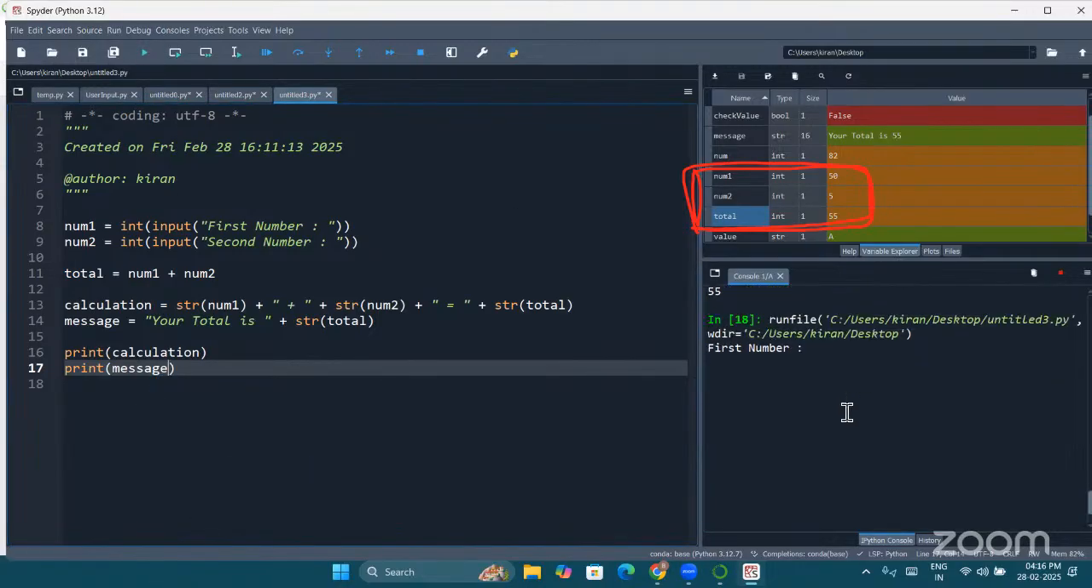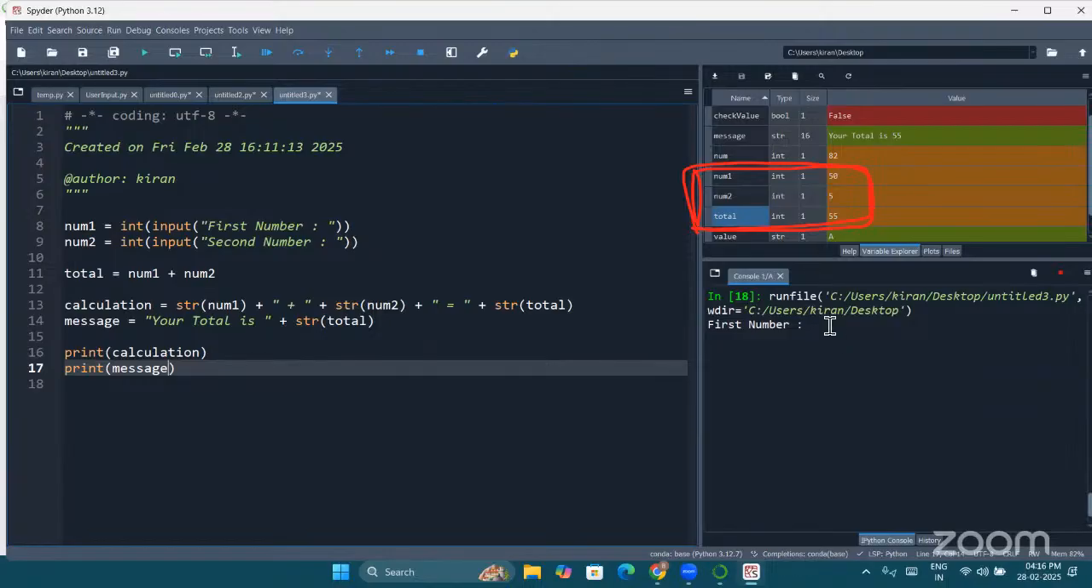Let me just do it again. First number, let's say 1000. Second number, let's say 500. Look at that. First number is 1000, second number is 500. 1000 plus 500 is 1500. And it's also printing the message: your total is 1500.